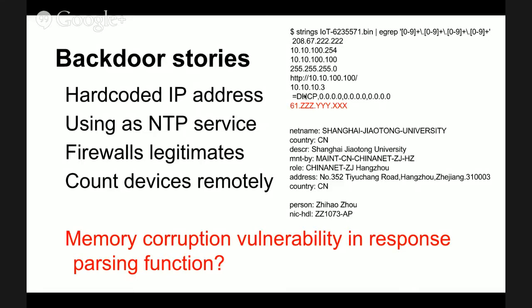So basically, this backdoor gives the vendor the ability to count all devices remotely, because all devices send packets to a remote host. But also, if we research this firmware in detail, we can find a memory corruption vulnerability in the response parsing function, and for that, the vendor who can control this remote host in China can make a specially crafted response to the NTP client and exploit this end device as the vendor wants.